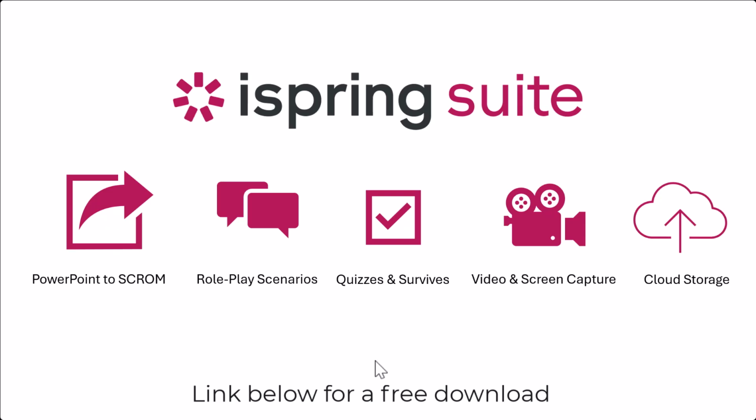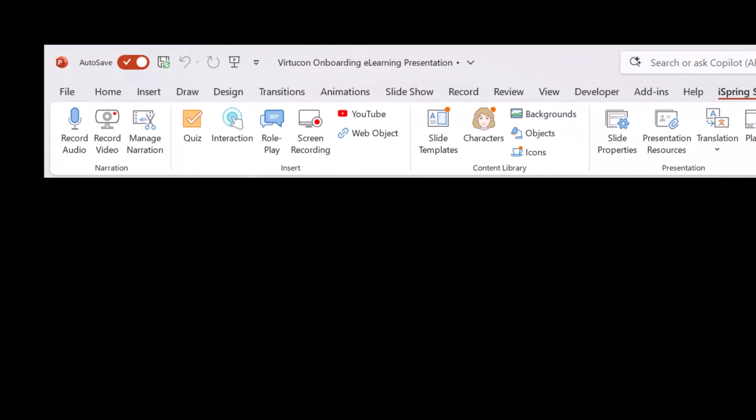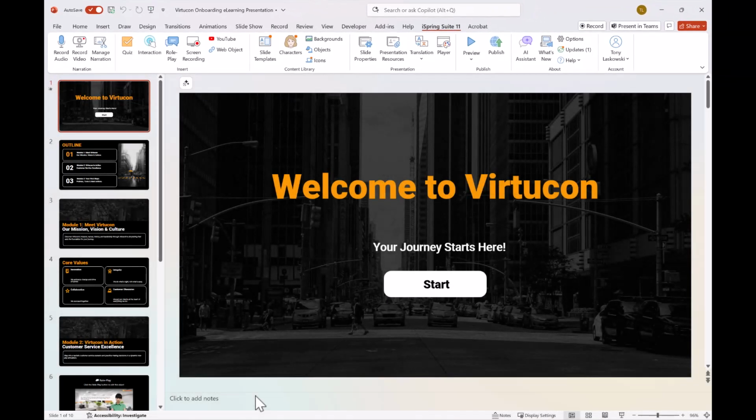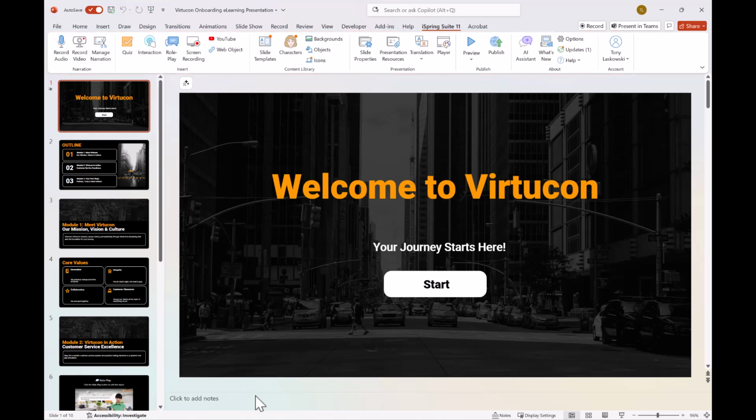It's packed with tools for building interactive courses, ready-to-go design assets, and cloud storage for easy collaboration with your team. Because it works inside PowerPoint, you don't need to learn a new tool or start from scratch. You can take your existing slides and enhance them with quizzes, interactions, and multimedia, all without leaving your familiar workflow.